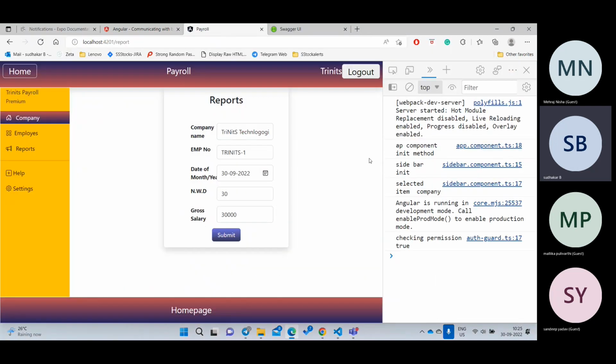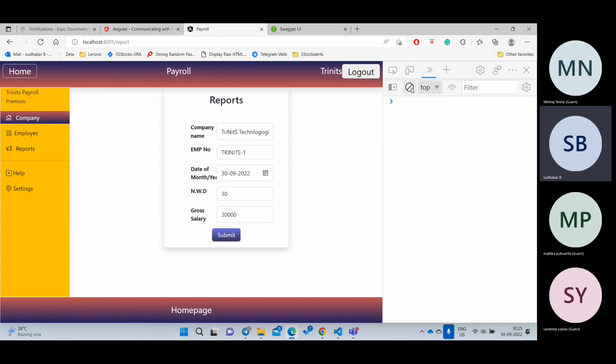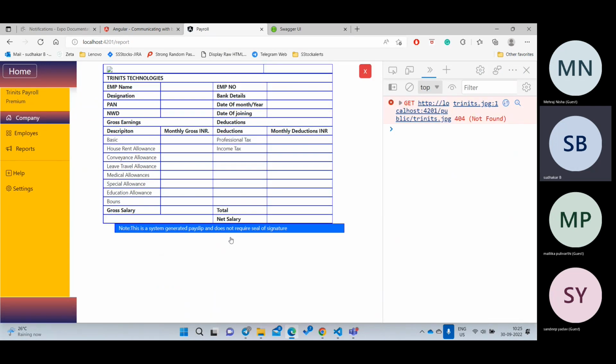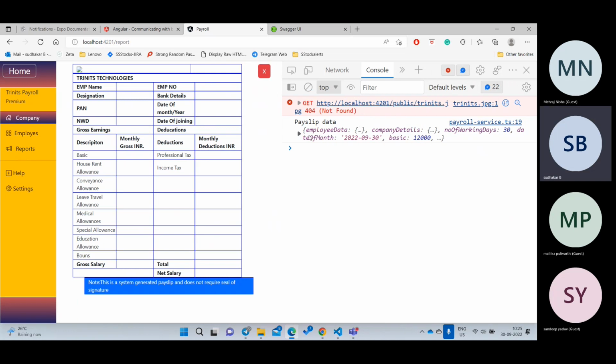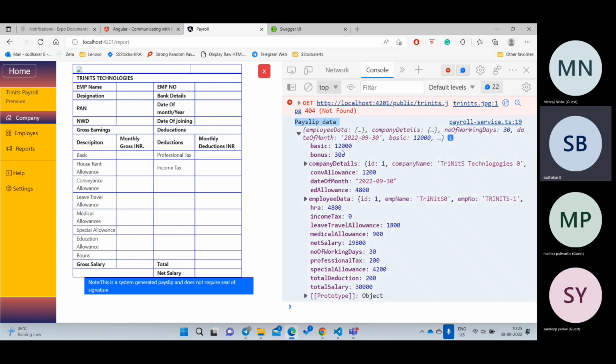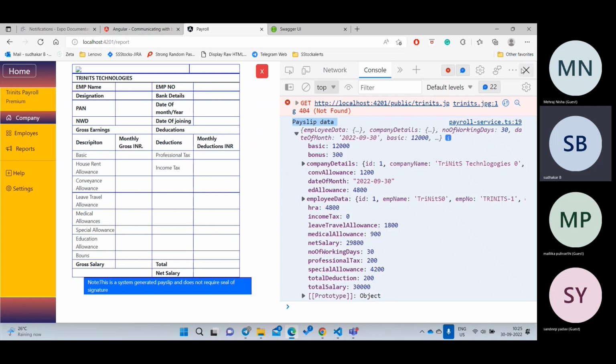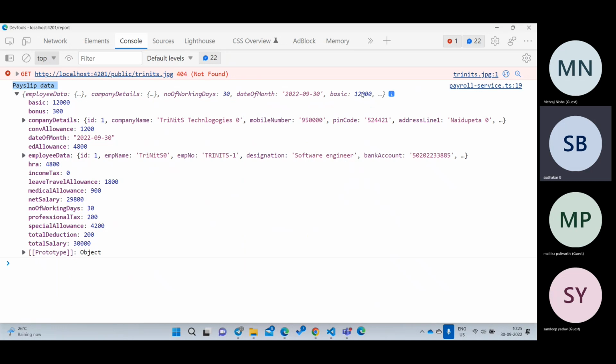Now I'll go to my project, same project only. Now I am passing the header. I'll click on submit. So forget about this. See, payslip data. Are you getting the data or not? Inside the data, if I open it in a new tab, see what data I'm getting.